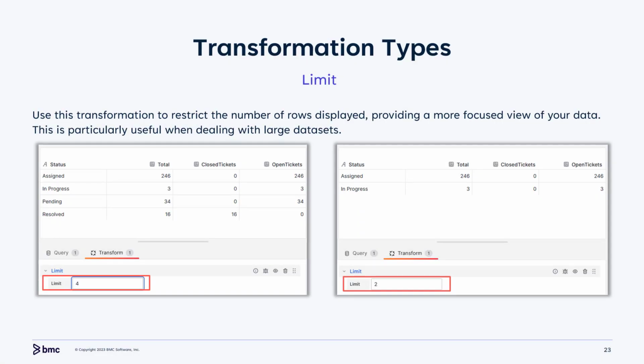The limit transformation restricts the number of rows to display, giving you the possibility to better focus your data. This transformation is very useful when handling large amounts of datasets. As can be seen in the first screen, a limit of 4 rows to be displayed has been configured, and in the second screenshot, a limit of 2 rows has been configured.